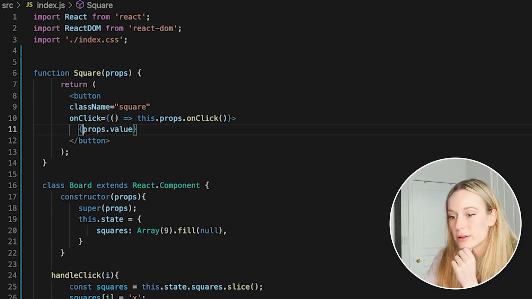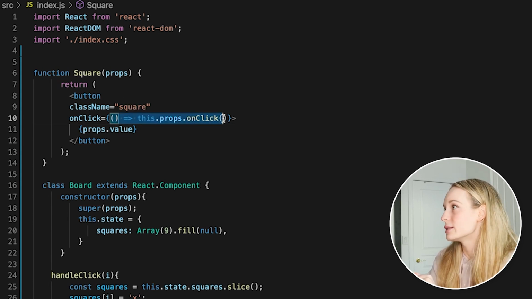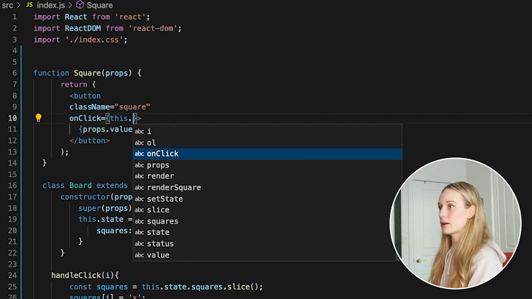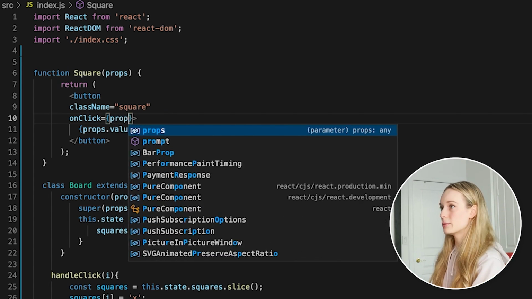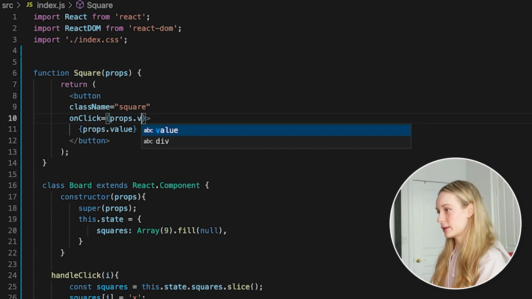Okay. And then also to make sure, if you haven't already, for onClick we can update that to simply be onClick and make it, oh sorry, not this.props, props.value. Props.onClick, because we're calling onClick.